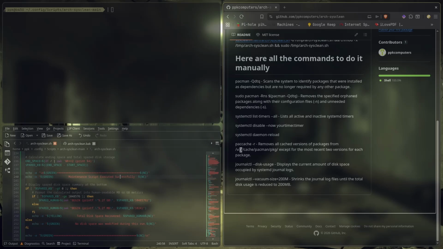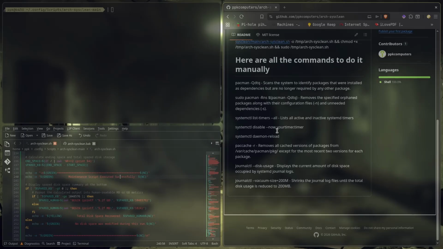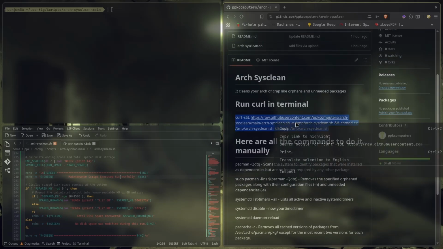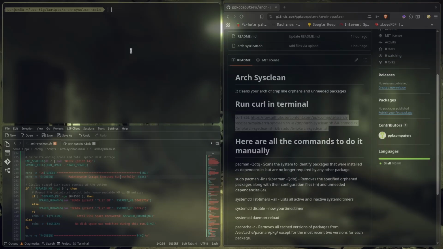Right, and then it runs the pacman cache clean, so it removes all cached versions of packages from that folder. It can add up quite a bit, and it eats into your disk space. And then journalctl, all the logs and so on. So it just cleans up your system from unneeded stuff. You can literally just run the script command, or you can run these manually. Does the same thing. So I'm just going to copy this into a terminal.